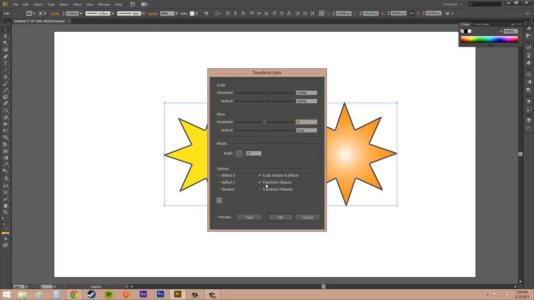Transform Objects here transforms only objects. So if you have a pattern, then it's not going to transform patterns if you don't have Transform Patterns selected. If you have both selected, it's going to transform both. But I don't have any patterns on there, so it doesn't really matter too much.